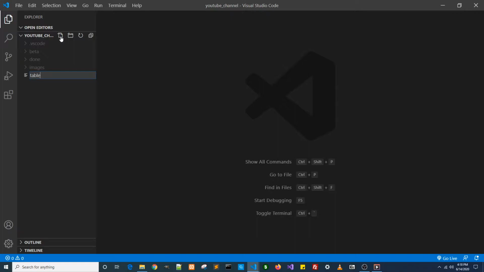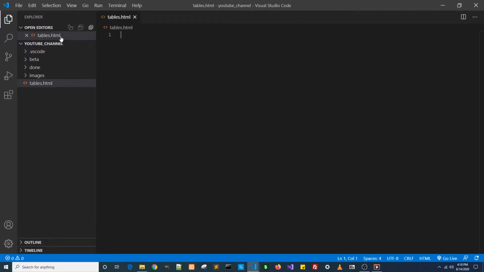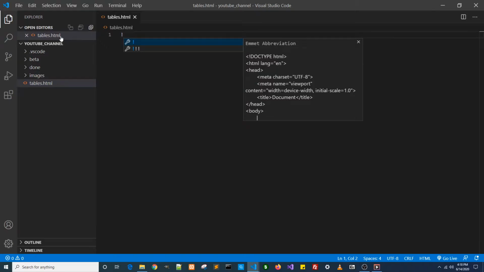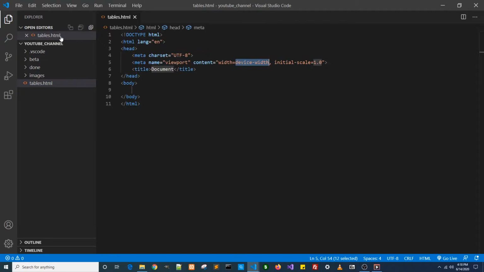And we're going to just call it tables.html. And I believe we all remember what we need to type in to add the boilerplate HTML. That's going to be an exclamation mark. That sets us up with the boilerplate HTML. And we're going to call this tables. And let's see what we got here. What can we start out with?